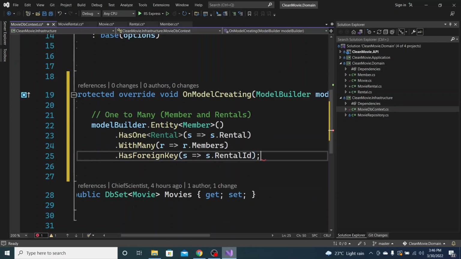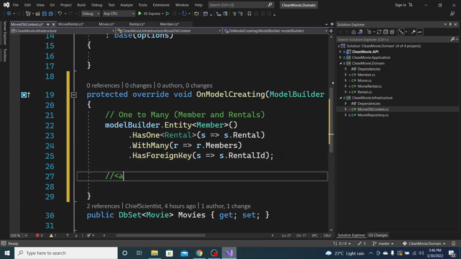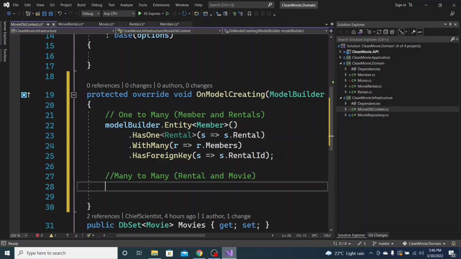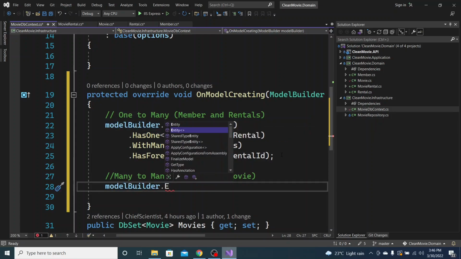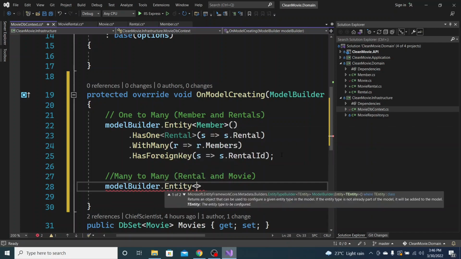And trust me, you have done your one-to-one. You want to many. Now I want to do the many to many. Many, then many to many. And this will be rental and movie. Okay, again, give me the model builder. On that model builder, I want you to afford me the entity. And what entity is that? That entity will be rental. Right.